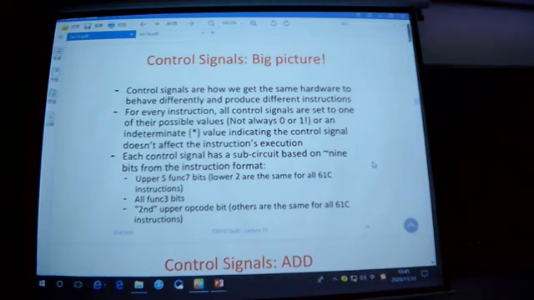Okay, you can find the control signals in the big picture. This is the description. Control signals are how we get the same hardware to behave differently and produce different instructions. For every instruction, all control signals are set to one of their possible values, or an intermediate value indicating the control signal doesn't affect the instruction execution.